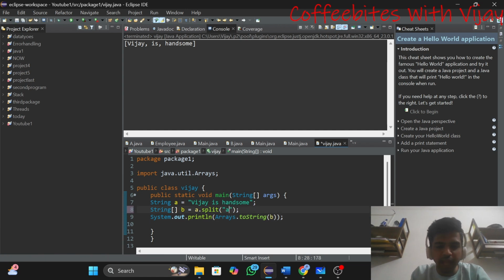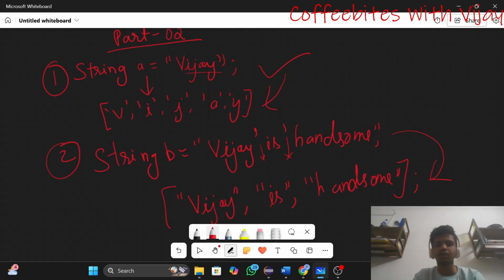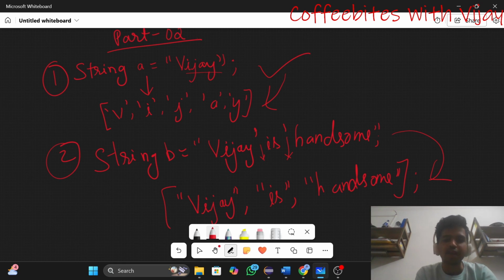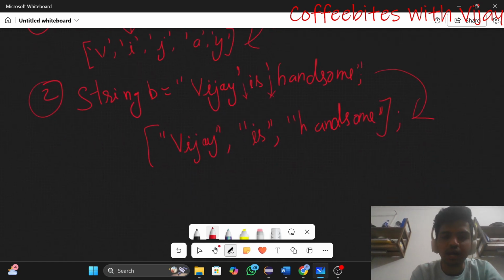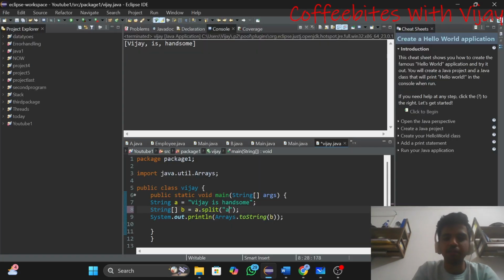I can pass a inside this split method, and when I pass a, let's go and analyze what will happen. Whenever a is encountered, it will split only Vij into a separate string, and it will split y as a separate string. It will split this space as a separate string. Let's go and check this. What will be the output?